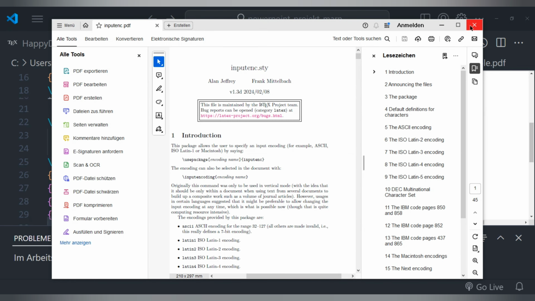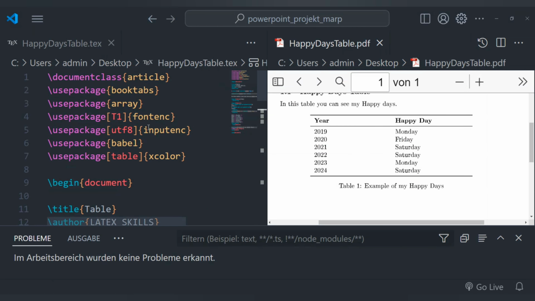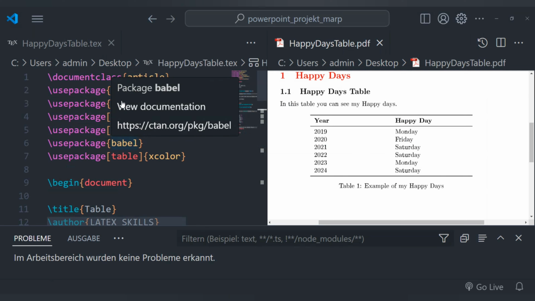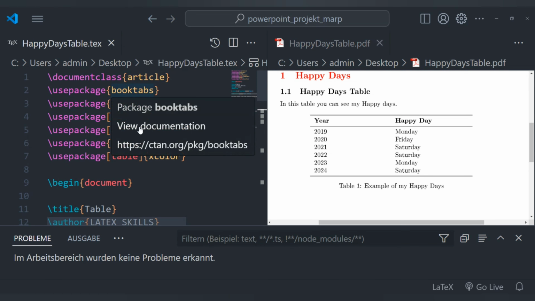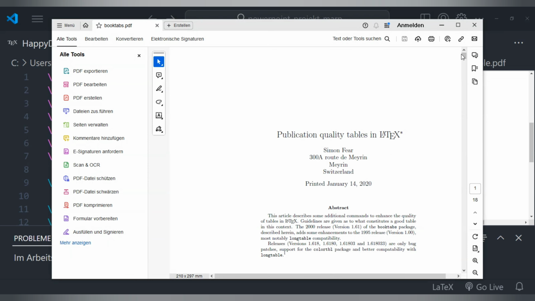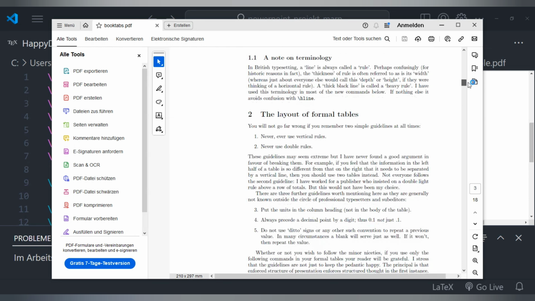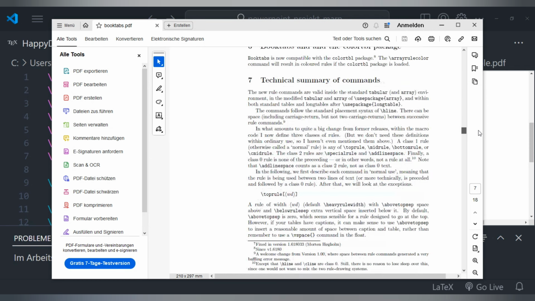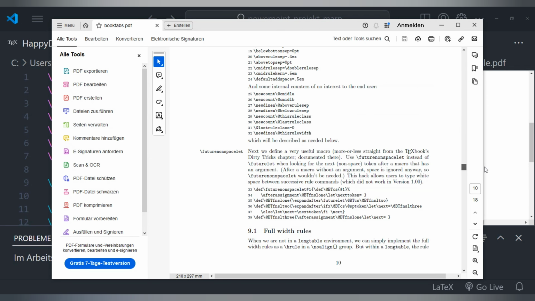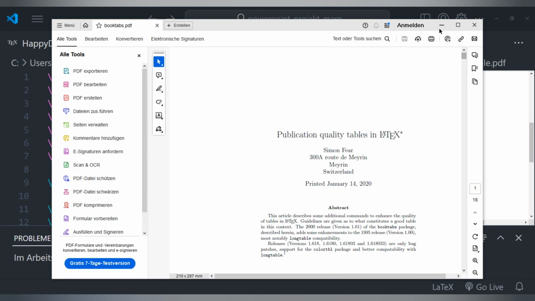As you can see, I've just opened package for you. Look with me, fontenc or array package. I'm just using package booktabs. You can directly view your documentation, and you can look and read all necessary for your work. It means if you do not understand anything, please read this documentation and you can work with this documentation. You don't need anything else.